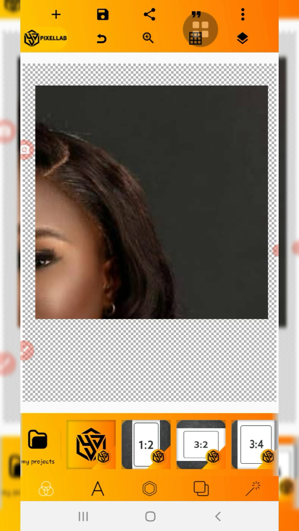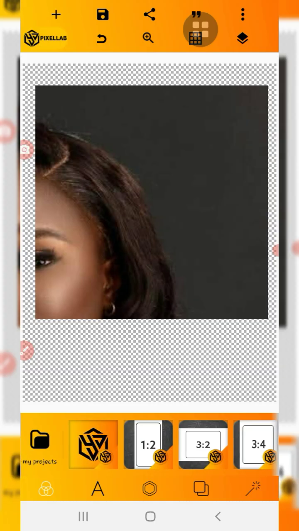This is the PixelLab default template. Though I'm using PixelLab YD, I believe this is the default template for all PixelLab, both PixelLab Gold, PixelLab YD, and every other PixelLab. So you can use this. It will be very easy. Okay, let me show you for instance.